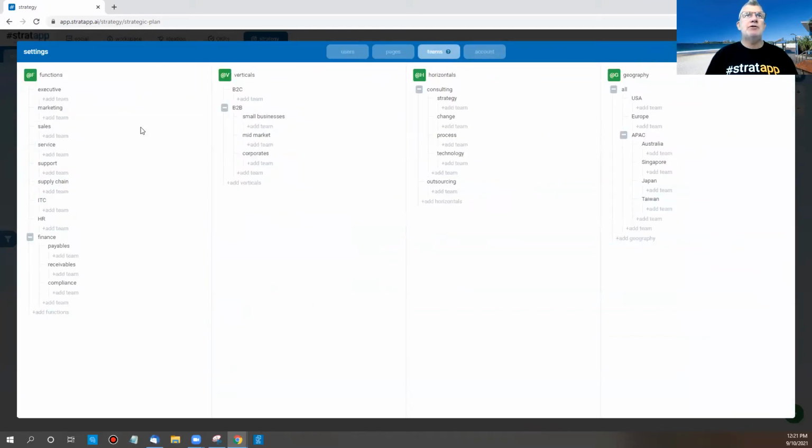I just wanted to show you, this is a few more teams added to the teams page. So typical function layout from small companies. You've got executive and then the different functions, and you can do a hierarchy. So just showing you that. We've got market verticals here. So if you serve different markets, you can put them here.